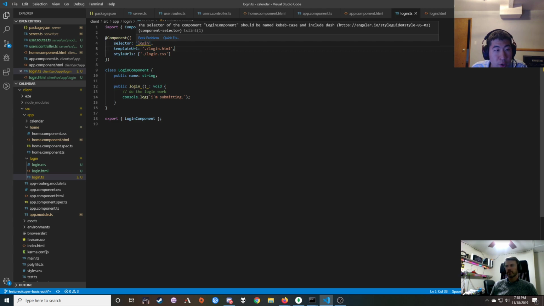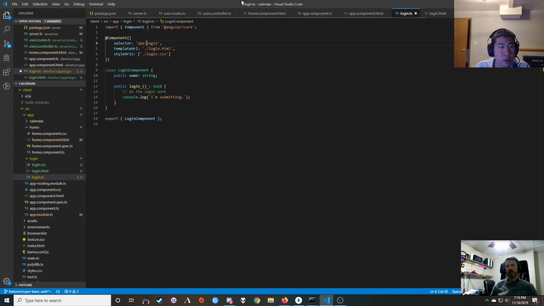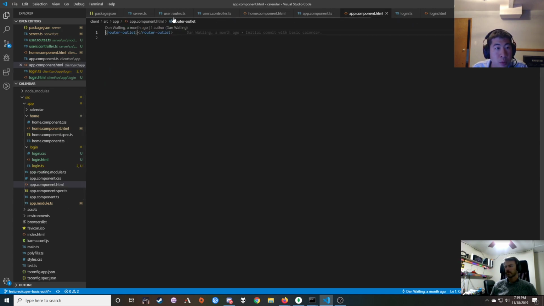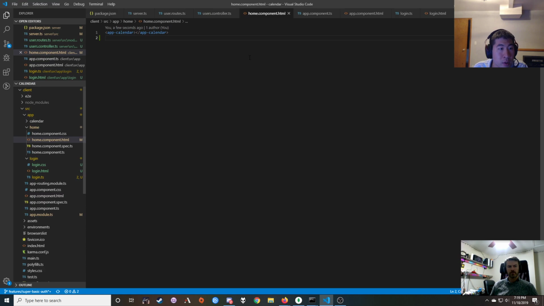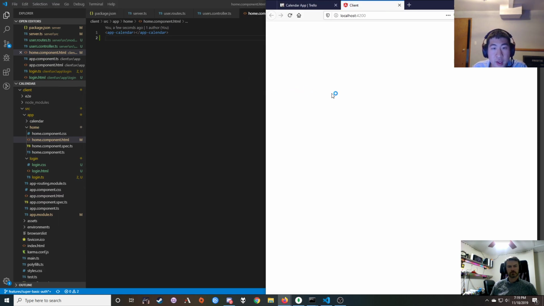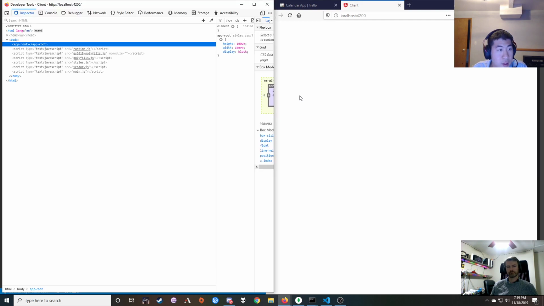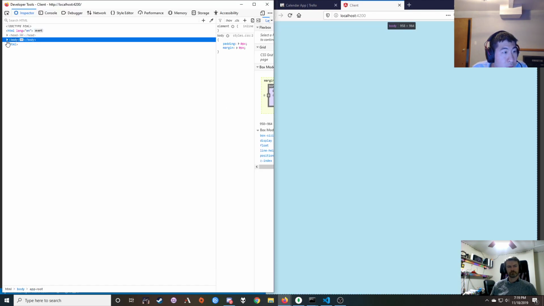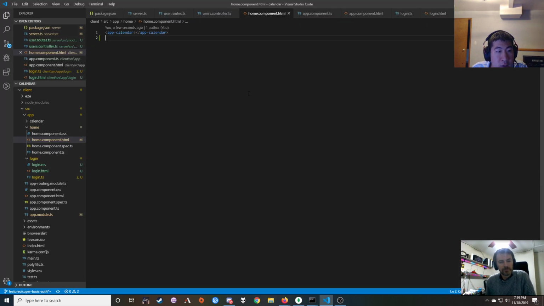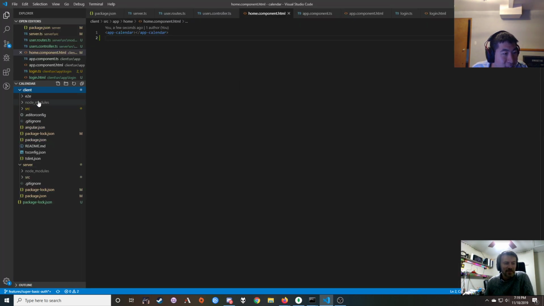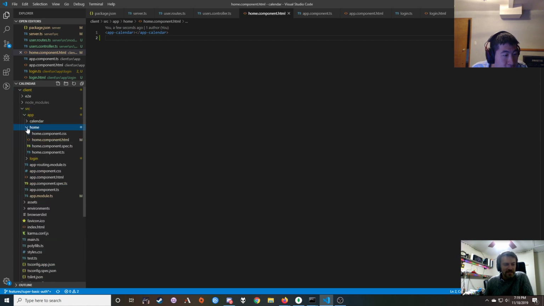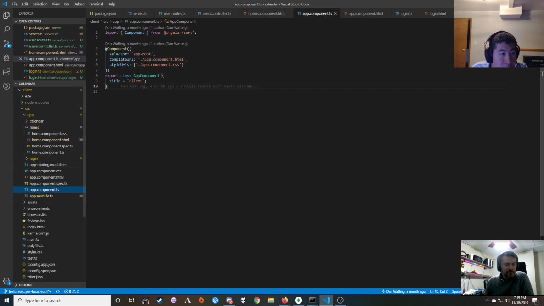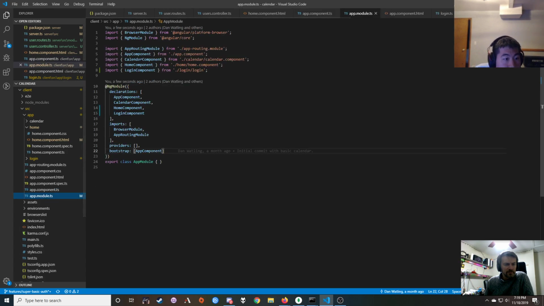Should we try doing a warning? Should we try doing app component? Okay, well, let's just see if that works. What the hell? This should have been a little easier. It should have. Module. So home component, login component, calendar component. They're all imported. Yep.